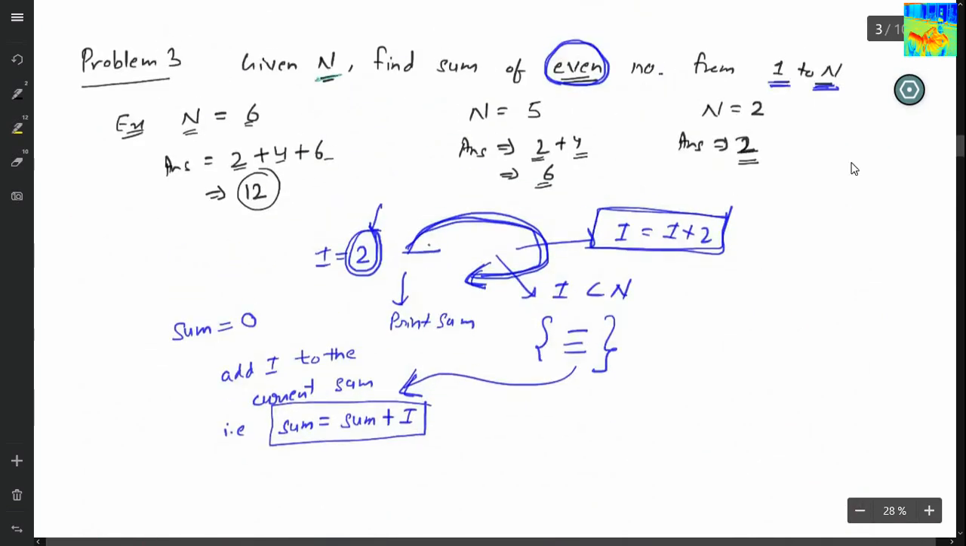So the problem was, given n, we have to find the sum of even numbers from 1 to n. For example, n equals 6. So the output should be 2 plus 4 plus 6, that is 12. If n equals 5, the output should be 2 plus 4, that is 6. And similarly for n equals 2, the output should be 2.